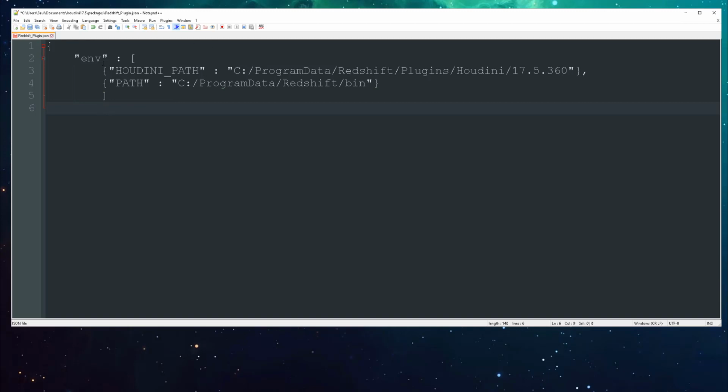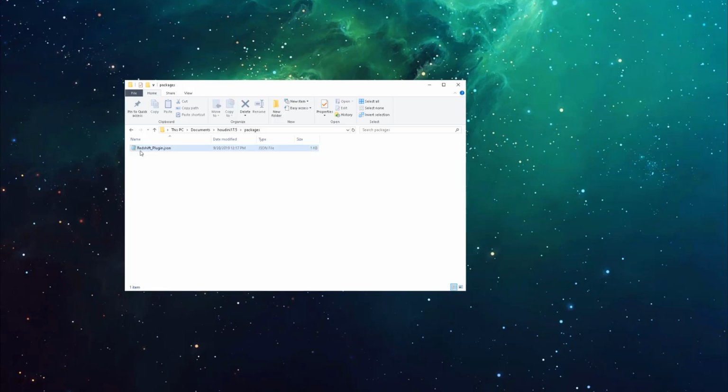And finally, we need to close everything out. So we'll close everything out using the squiggly bracket. And let's just close it out over here so it's easier to notice, since we know it's on the left. And so if we save this, let's hit the save button. We'll now have the Redshift plugin JSON inside of our packages folder.